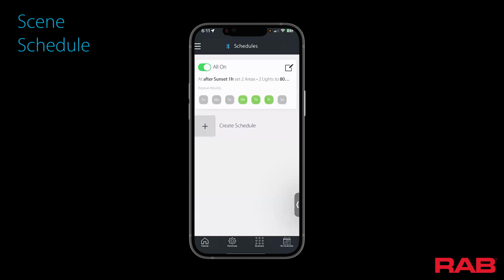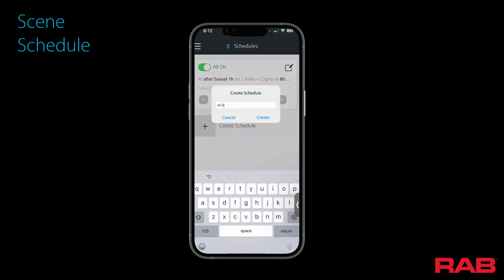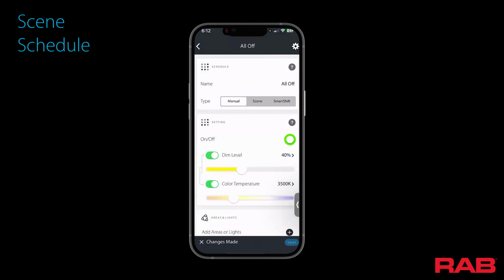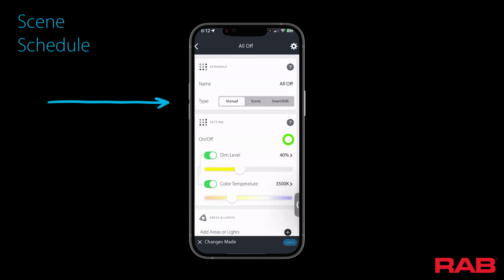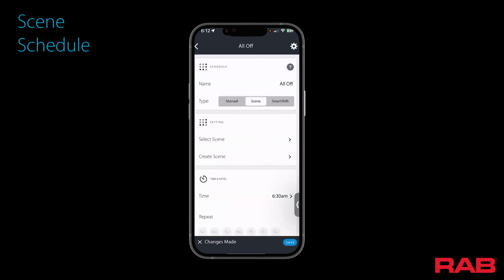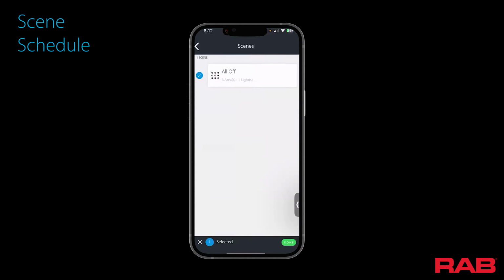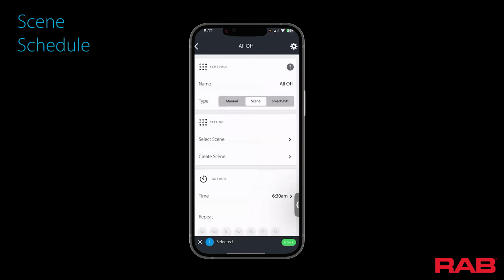Now we're going to create another schedule and associate it with an existing scene that we previously created. In this case, we're going to call it All Off. Press Create. Now from the Type section at the top, we'll select Scene. Now you have the option to either select an existing scene or create one. We're going to select an existing scene. Select our scene, click Done in the bottom right. Now our scene name populates to All Off.